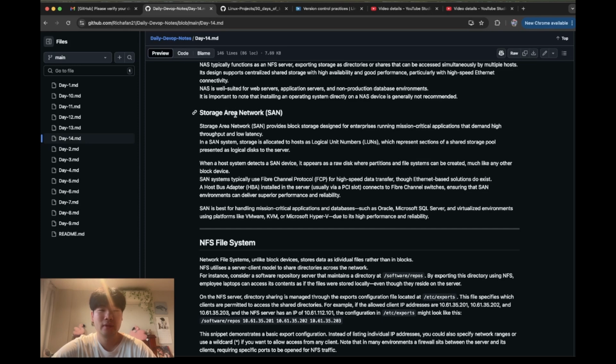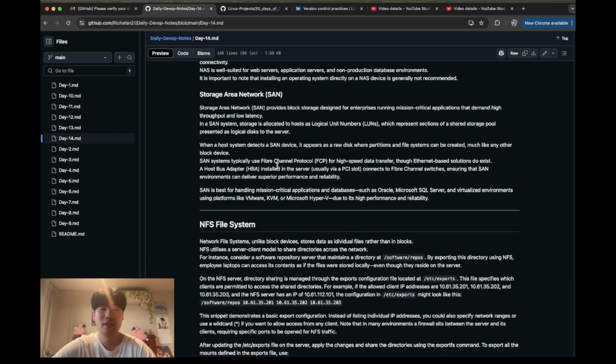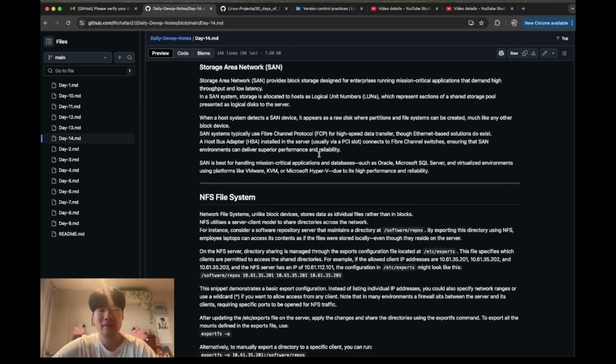Next, we have storage area network. That's for the super big enterprises, because in this system, storage is allocated to hosts as logical unit numbers, or LUNs, which represent sections of a shared storage pool presented as logical disks to the server. So when a host system detects a storage area network device, it will appear as a raw disk where partitions and file systems can be created, just like any other block device.